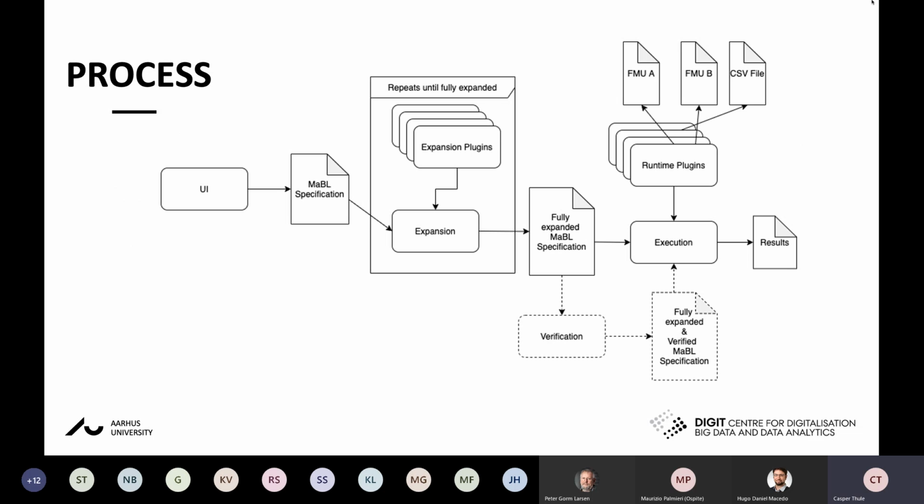So the process that we're looking at is that you have a UI, where we are supporting the INTO-CPS application interface, the good old one, and then you get an initial Mabel specification. Now this Mabel specification has some functions that are not expanded yet. So we go into a process that we call the expansion process, where we have many different expansion plugins. One could be an initialization plugin, for example, that Simon has made. Another could be a simulation loop plugin, fixed step, which Kenneth has made.